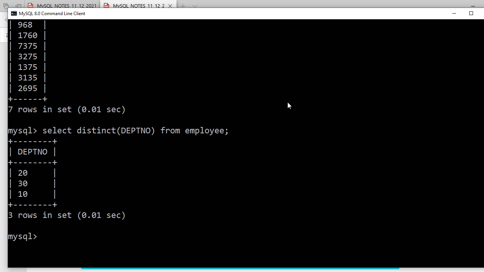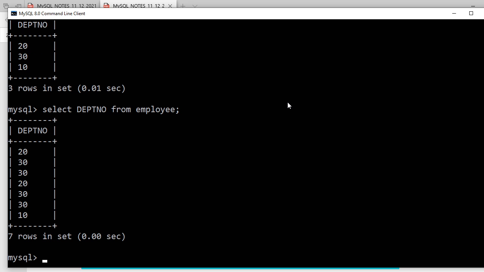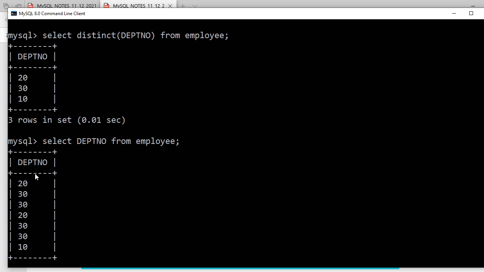All the duplicate values are filtered. And simply if I write select department number from employee, just check it out. Both commands are the same, but this distinct clause, this function, takes the input department number from the table and checks all the department numbers for duplicate or redundant values, and it reduces all the duplicate values to one. So we are getting this, no confusion at all.